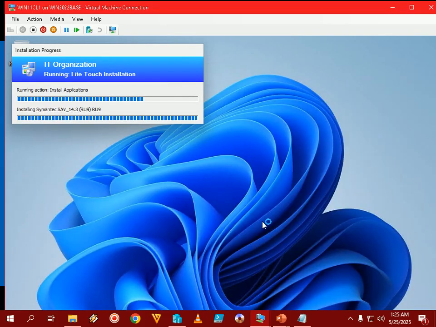And now it is installing my second application also, that is my Symantec Antivirus 14.3 RU9. You can see over here it is getting installed in a quiet mode. Okay, so my Office installation has completed. Now my Symantec installation will also get completed in a while.